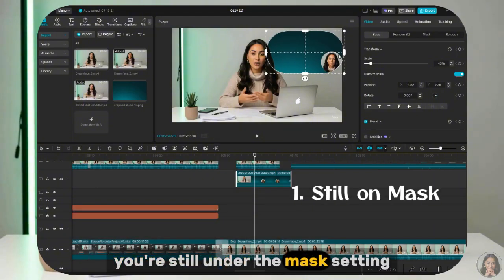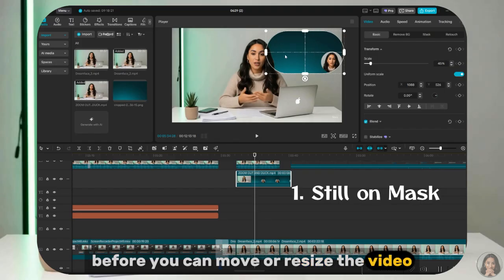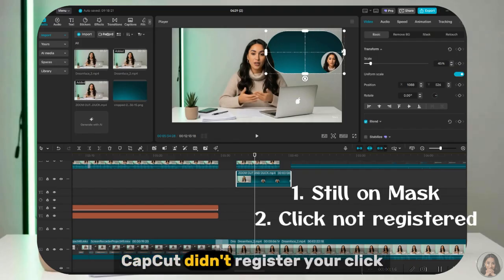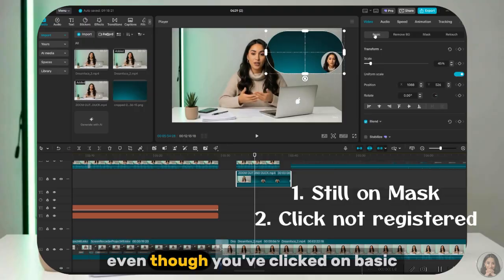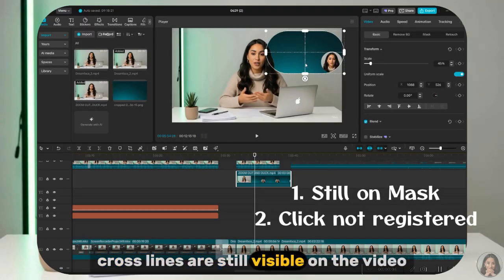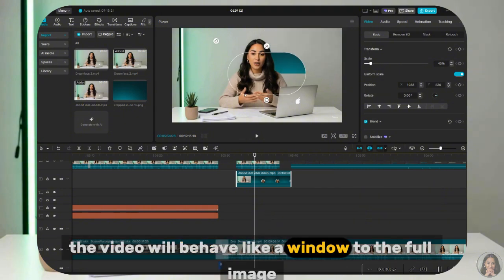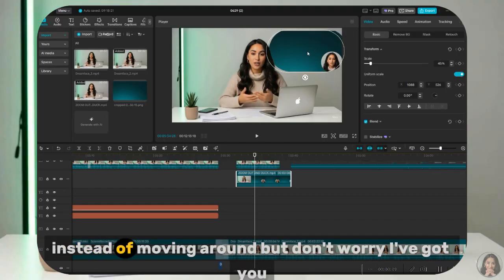You're still under the mask setting. After applying a mask, you must switch back to basic before you can move or resize the video. Or CapCut didn't register your click. Even though you've clicked on basic, you'll know it failed if the dotted cross lines are still visible on the video. In this case, the video will behave like a window to the full image instead of moving around.